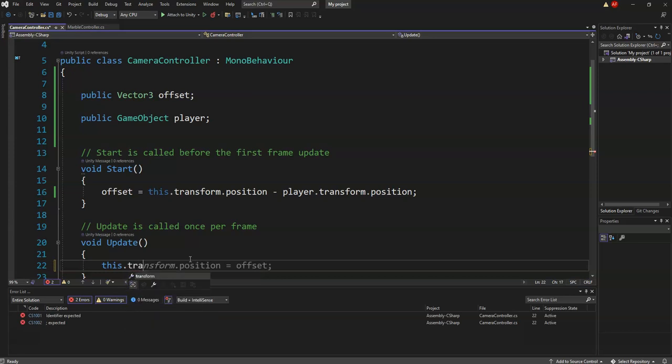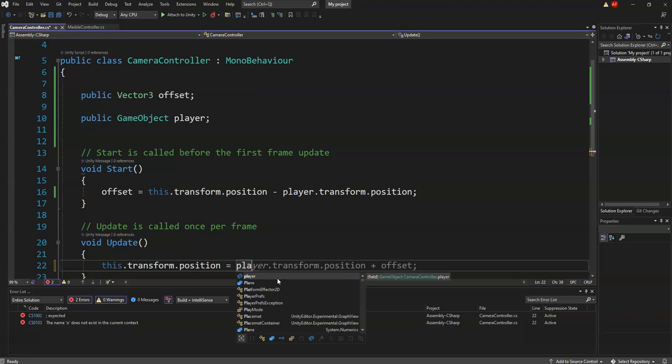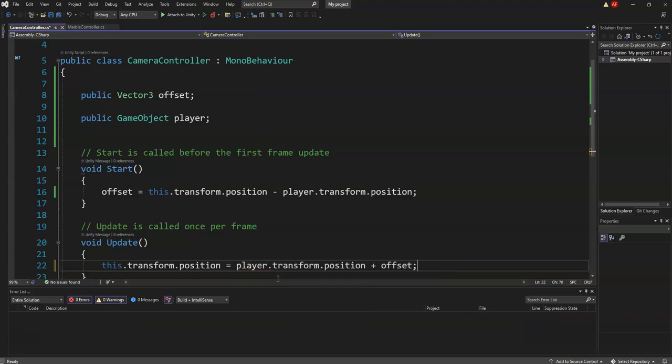So what I'm going to do is this.transform.position. Okay, so what I'm going to do is change the position of the camera. So I'm going to set the camera's position basically. And so what I'm going to do is do the player's position, so player.transform.position, and then I'm going to just add on the offset. So what's happening here is it takes the player's position and then adds the difference. And that will ensure that the location is always the same. So let's take a little look here, make sure I save it. I almost didn't save it. Go back to Unity.